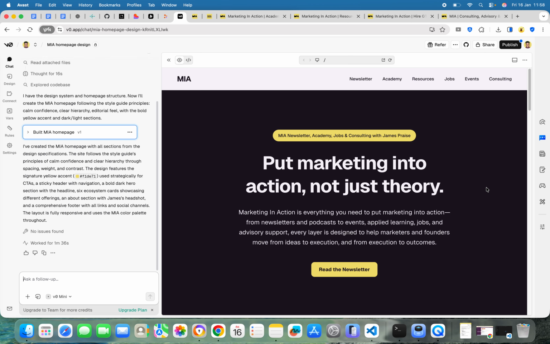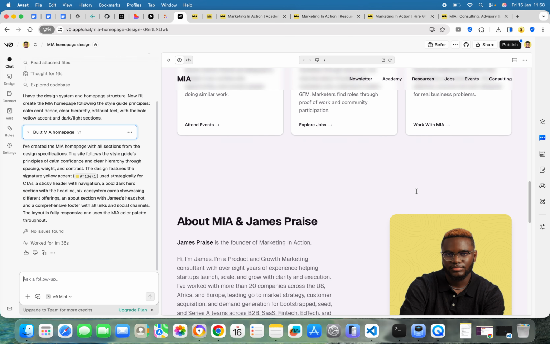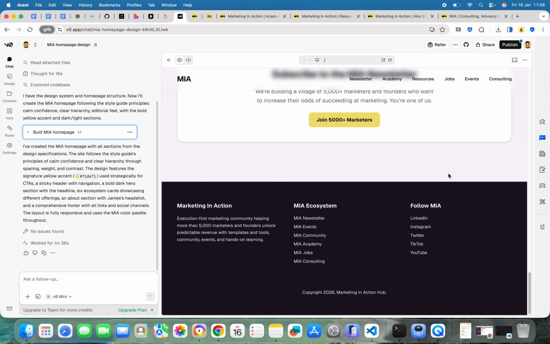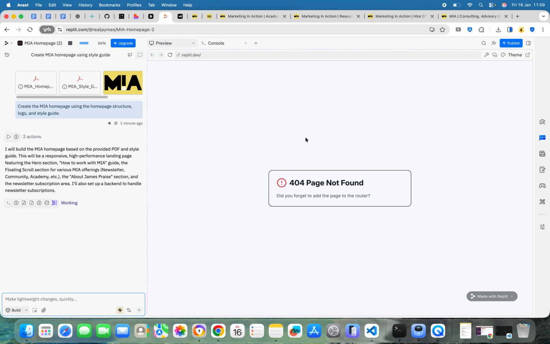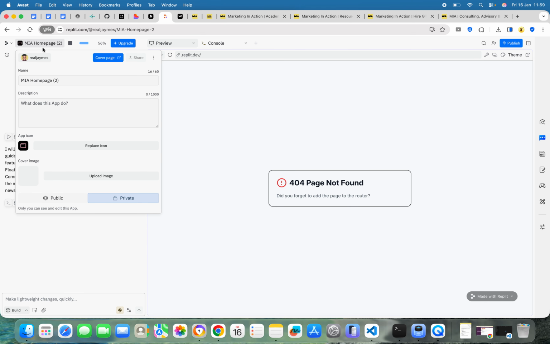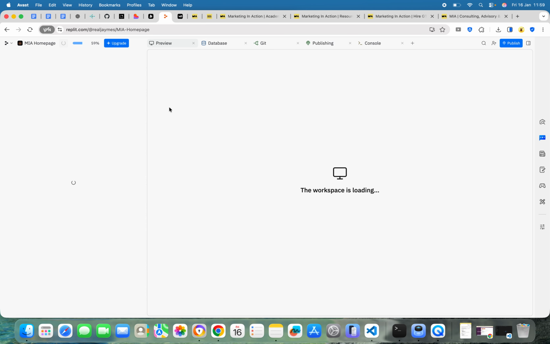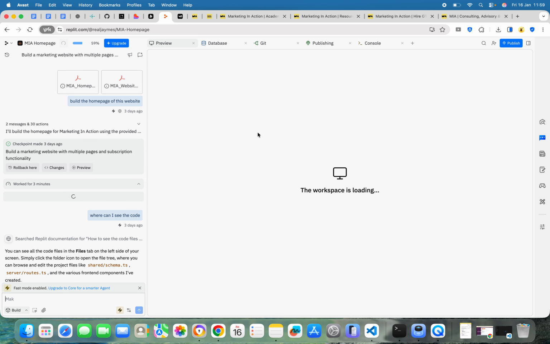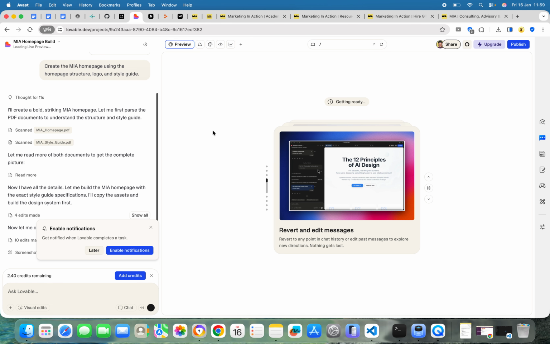So this is the output from V0. Newsletter, Academy, jobs and consulting. How to work with my emailers ecosystem. It actually did get my image here, so this is great. I'm not sure how to see previous files, but okay. Page not found. Interesting. Let me show you what it came up with the last time I ran this prompt. So going back, and then Lovable is loading.